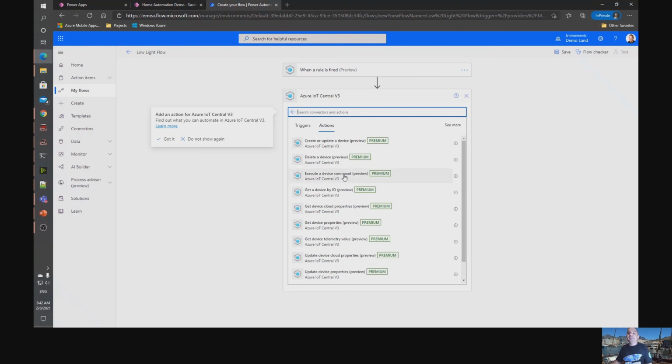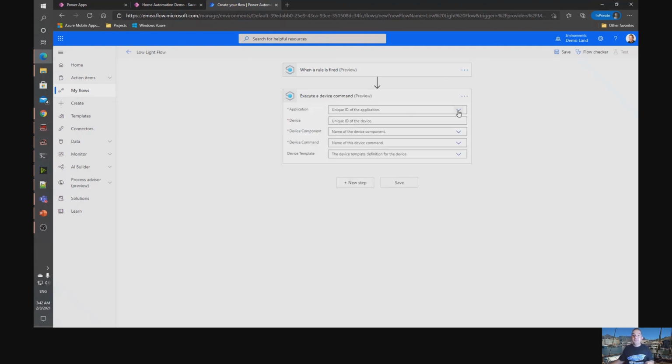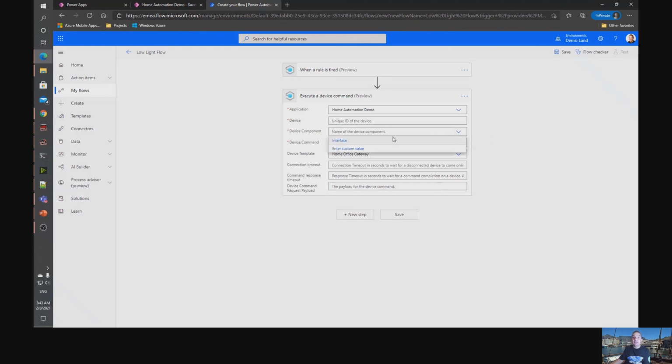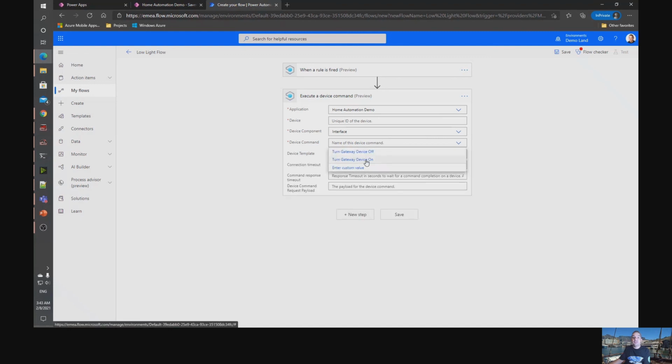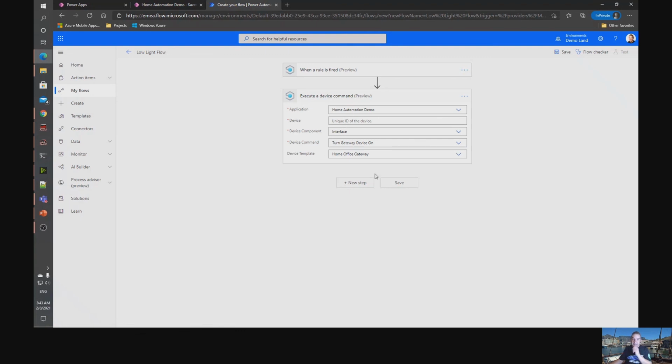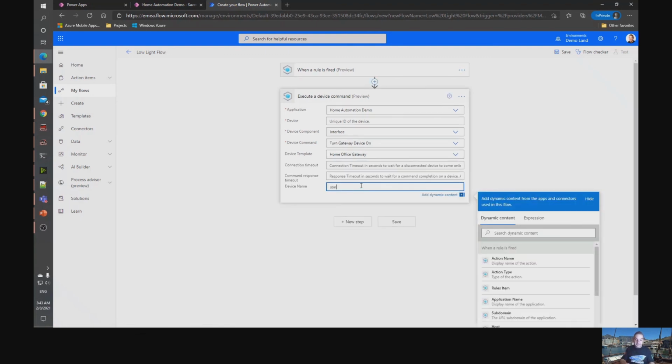So I can say, well, I want to run the device command. I'm going to say, well, the application is my home automation demo. My device template is going to be the gateway, because I want to execute on that device on my gateway. And I'm going to say, well, the component is that, and the command I want to set is turn gateway device on. And it's going to ask me now for the device name. So I can just say Sonoff-light, which is going to switch on that specific light. Okay.